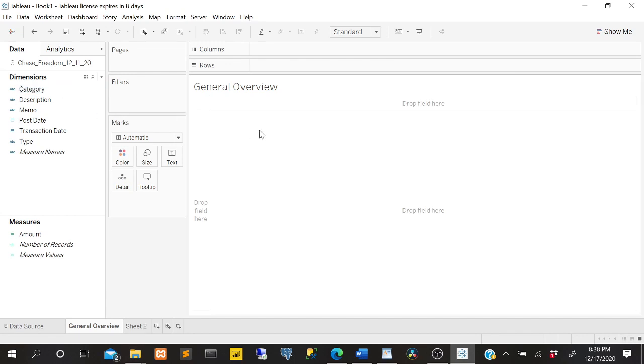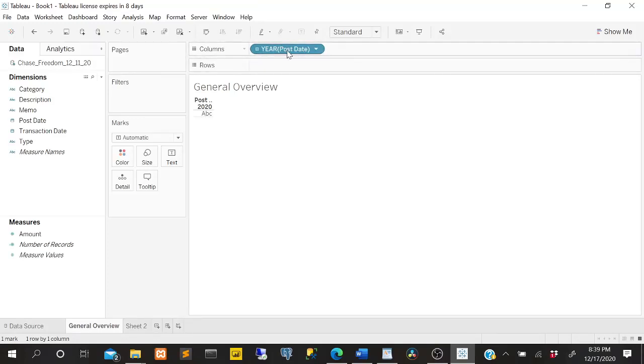In this graph, I want to see transactions over the months, right? So we're going to take our post date, and you'll see that I dragged this to the columns area. Imagine columns as your x-axis markers. Our x-axis is years, and our y-axis would be rows. Those would be the markers for the rows. Now that we have year, you'll see that it just shows 2020.